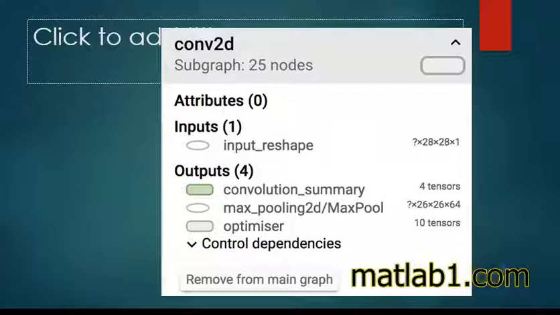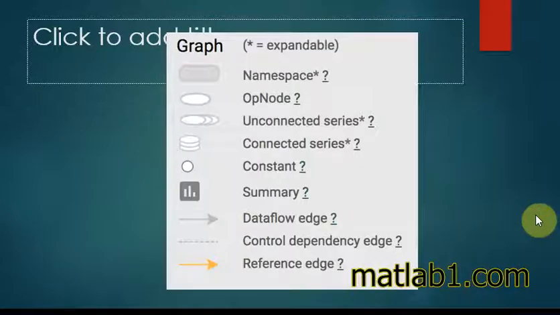Make yourself familiar with this page by noticing the legend in the bottom left as follows. The name scopes are grouped and individual components can be seen by clicking on the plus sign on the nodes. The nodes are arranged by colors. Now we can move to the scalars.